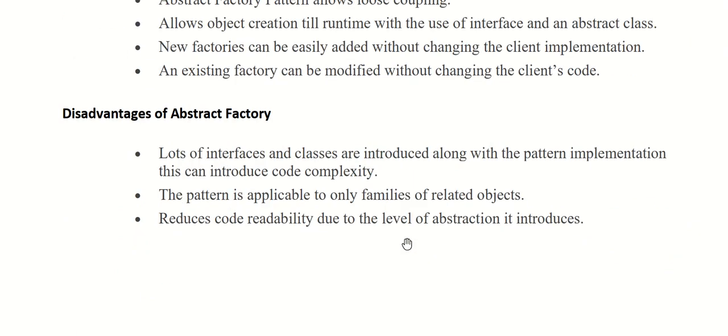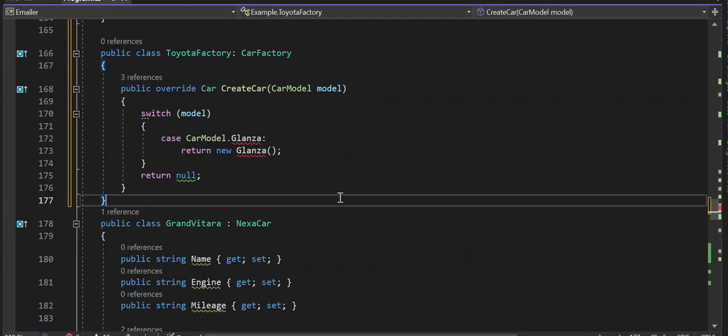Okay, there are some disadvantages basically. Let's see what the disadvantages are. Lots of interfaces and classes are introduced along with the pattern implementation. This can introduce code complexity. Agreed. The flexibility of adding new functionality to your application also introduces complexity in terms of n number of classes.